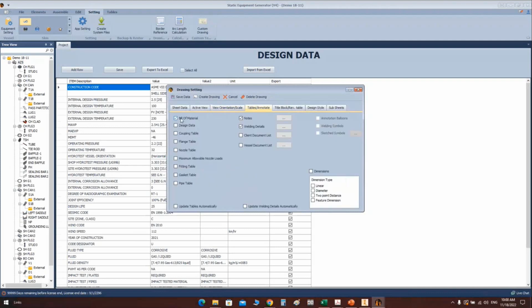Here, let's select some tables like the bill of material table, design data table. Let's select the nozzle table. By the way, you can add a nozzle load table here, and I will show you how we can do that.